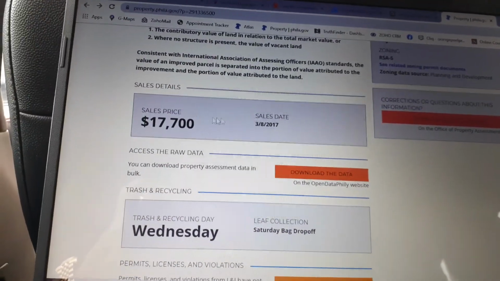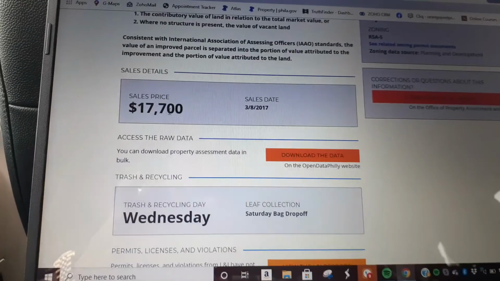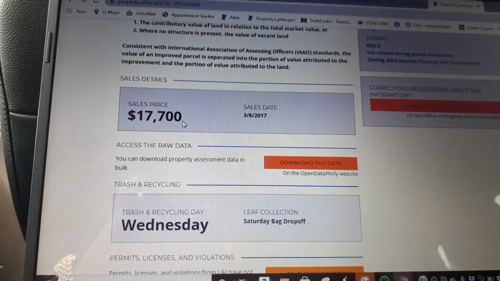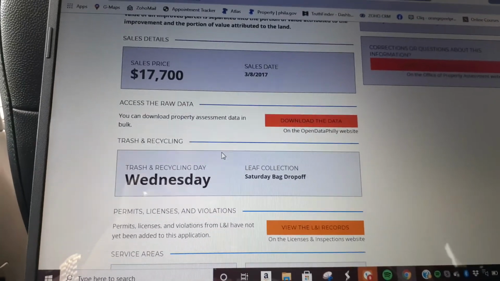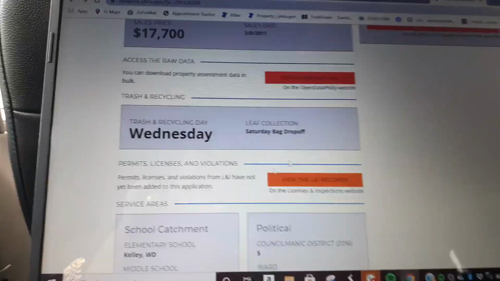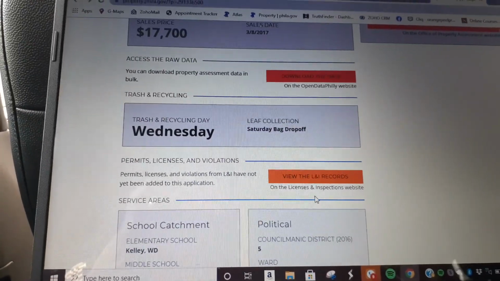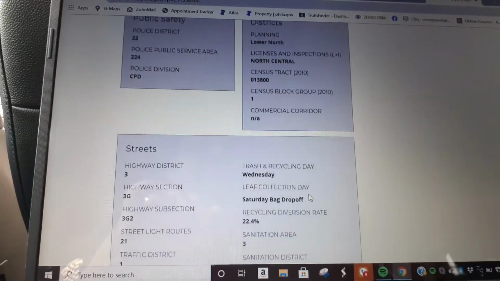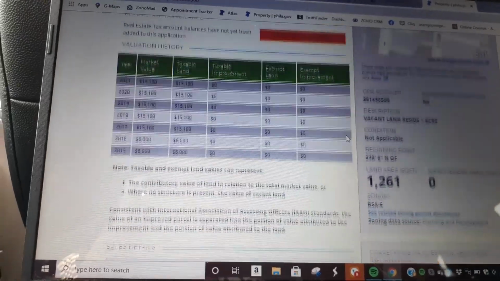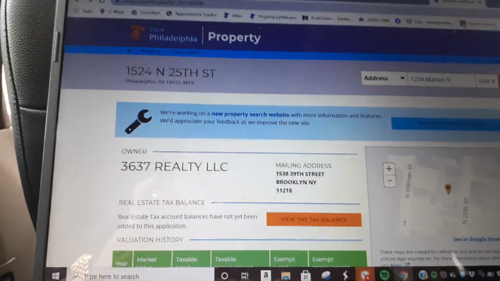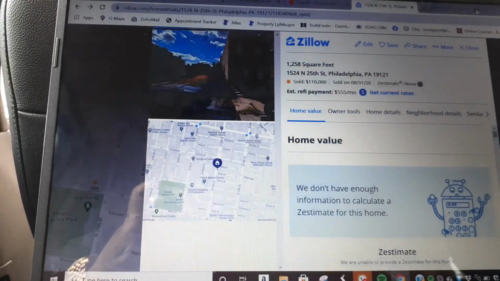You can also see from the city website what they paid for it. They paid $17,700 back in 2017. You can also download this data, view the L&I records, school district, a lot of information on here. But I rarely use that anymore.